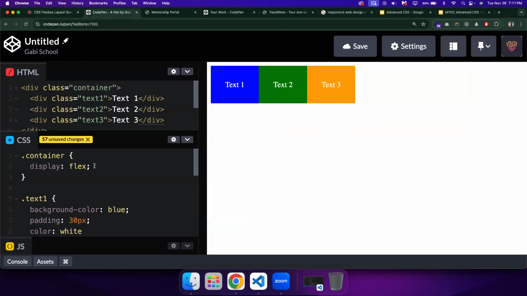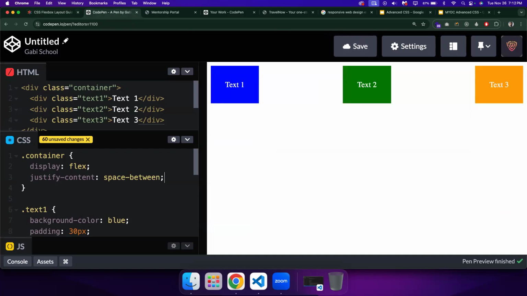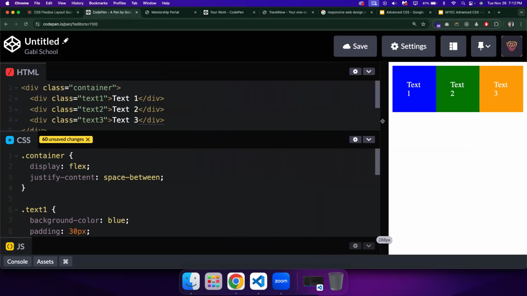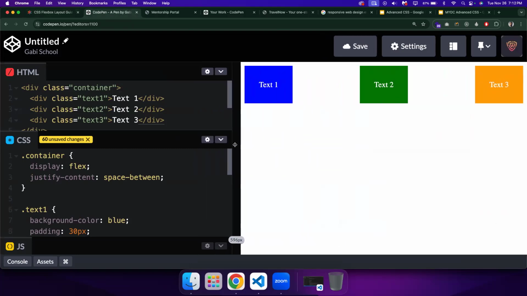We go back to our container and just say justify content space between. Okay, so that's going to make it fit the whole page, right? If we make the page smaller, it's just going to keep that ratio of fitting in this space.